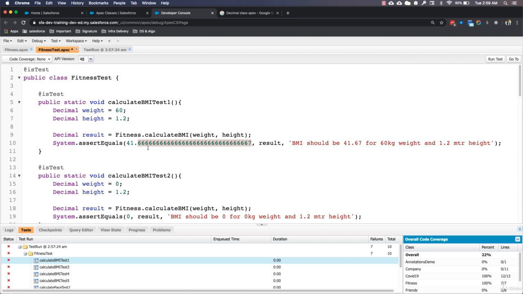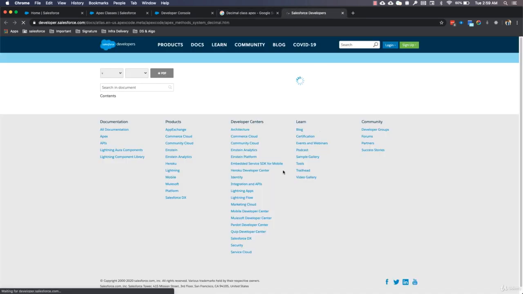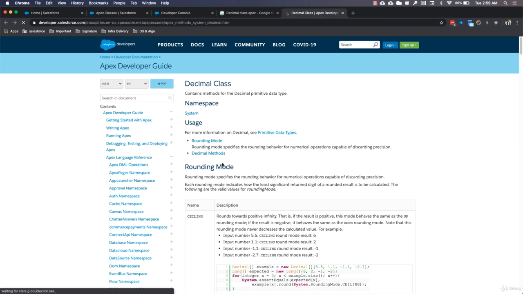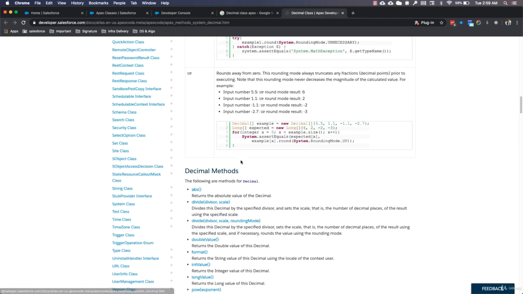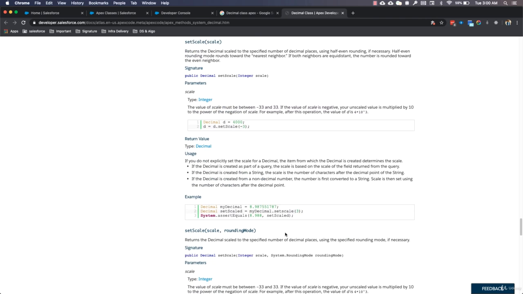What I want is, I only want 2 digits after the dot. So if you go to Google and search for decimal class in Apex, this is the first link that we'll get. Let's go to this link. I'm going to explore all the methods from the decimal class. Here we have a link called decimal methods, and this decimal class has a method called setScale, which sets the decimal scale to a specified number of decimal places, and that's what we want. We want to limit the decimal places to 2 only. So we have got a method and we need to use it.